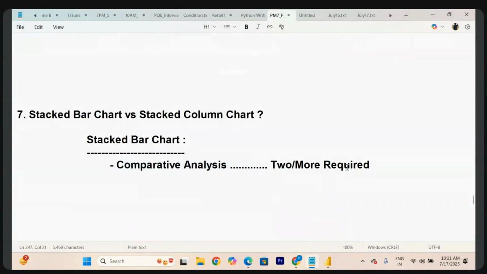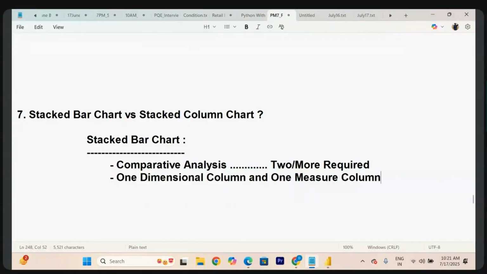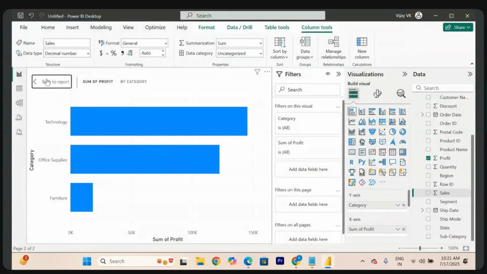Perfect. So I am going for the next. What have I taken? One dimension value, forget about it. Two columns we have taken: a category column, and then profit, which we call a measure value. We will understand this one, don't worry. Measure column. So two things we have taken. Simple. Go to my stacked bar chart, the same stacked bar chart we have here.